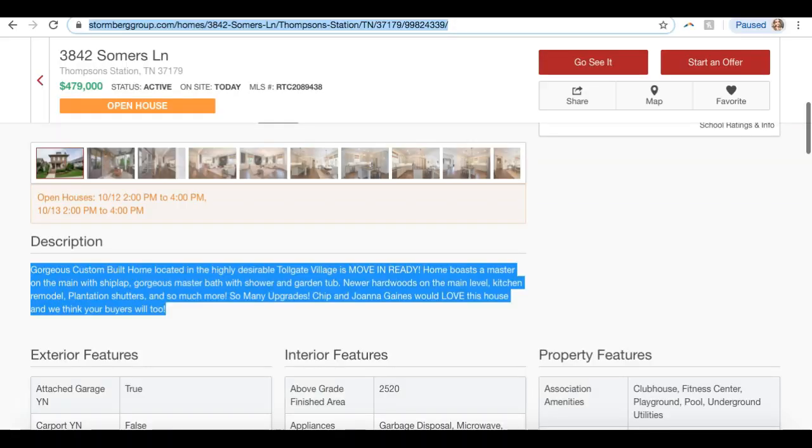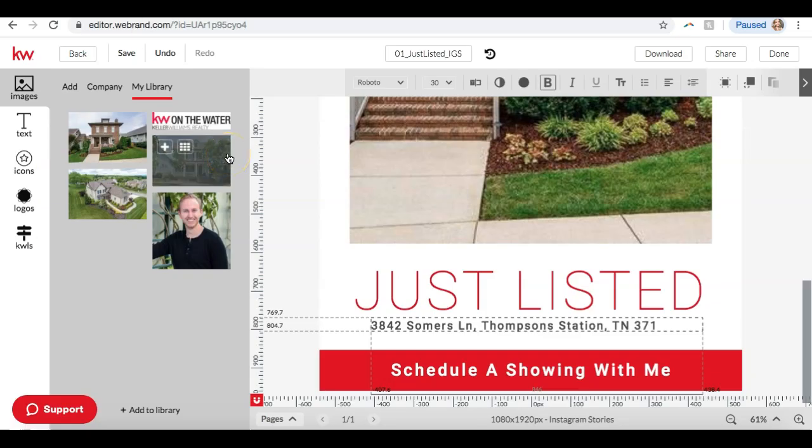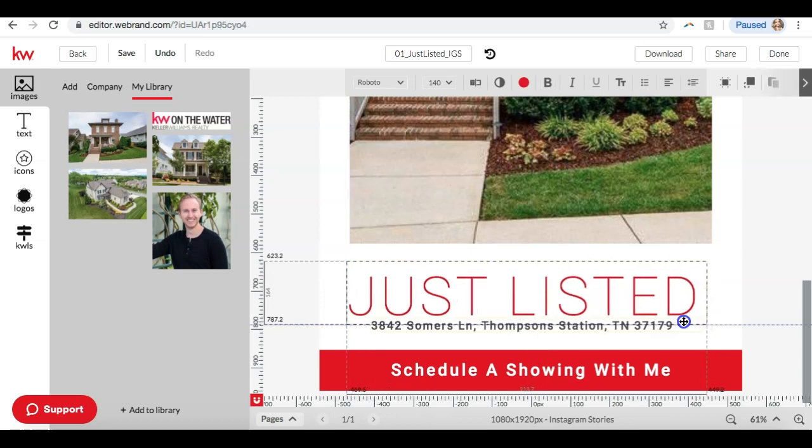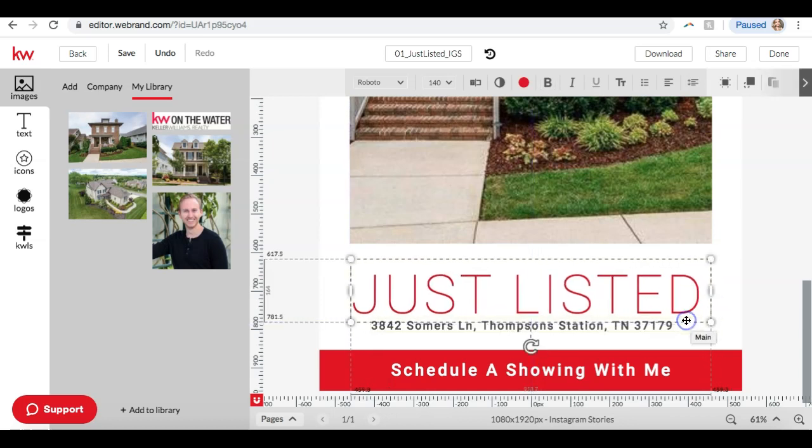And then add in the zip, 37179. There we go, and now I can reposition this. Oh, that's not what I wanted. This one.